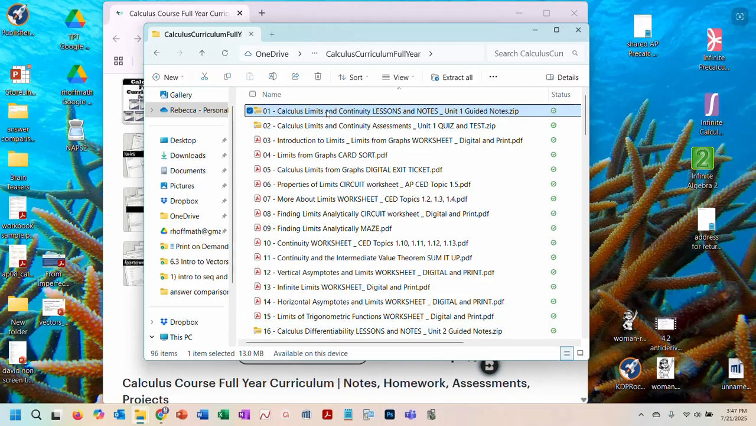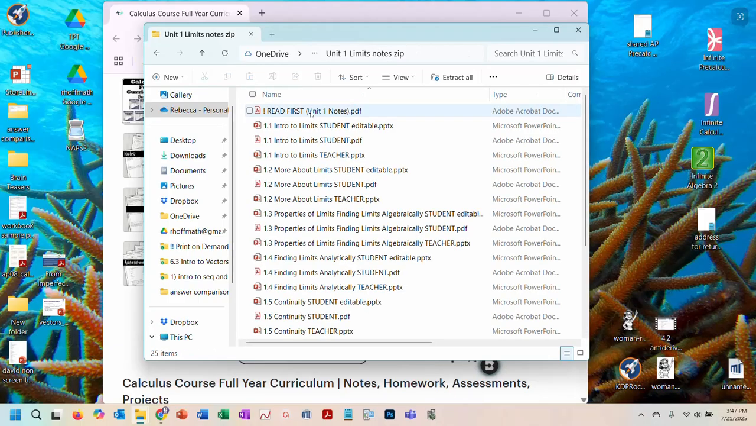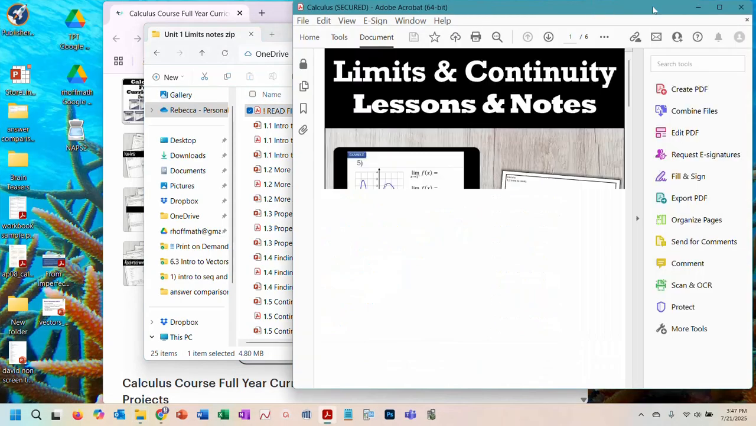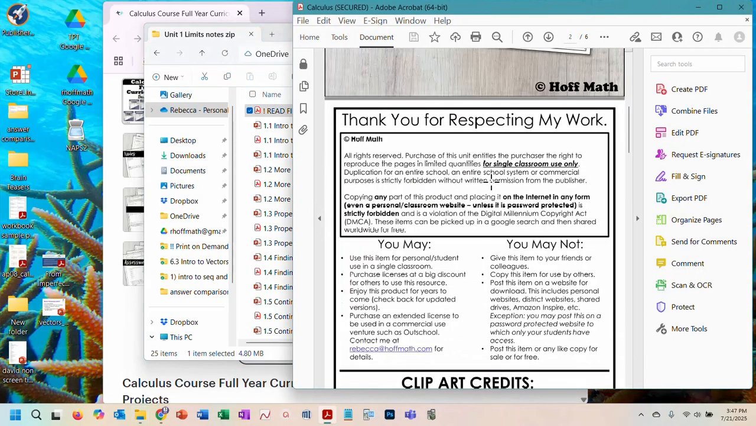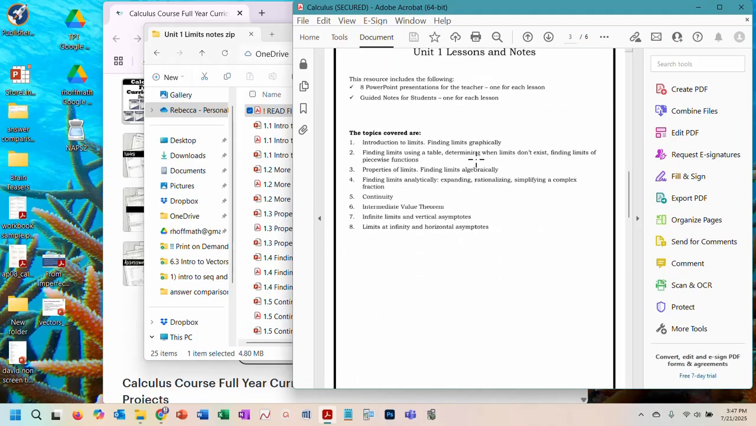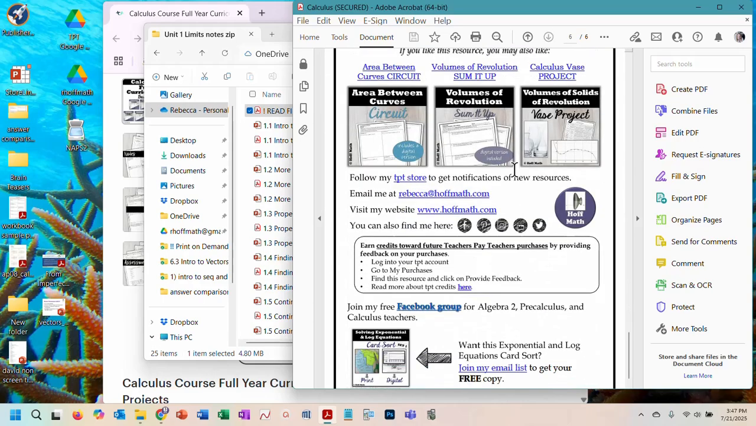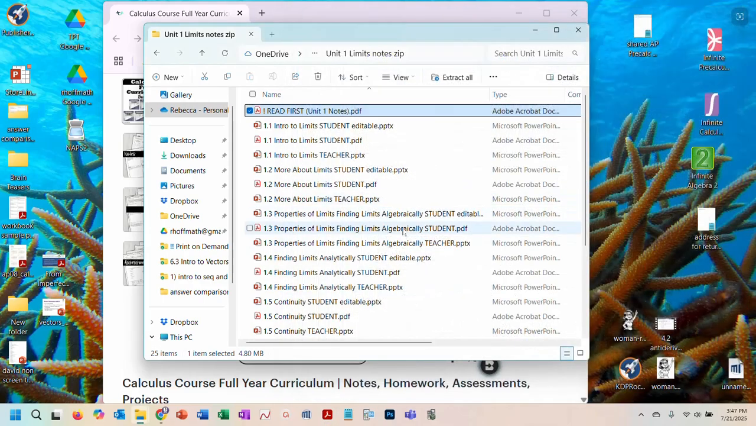If I open up the lessons and the notes folder, they're not unzipped, so I can't really do a lot of editing, but I can show them to you. Right here, you'll have a read first. It's just a PDF, and you can read a bit about what is in it. You can read my terms of use. This is just for one license for one teacher, and what comes in this particular bundle, and some suggestions.